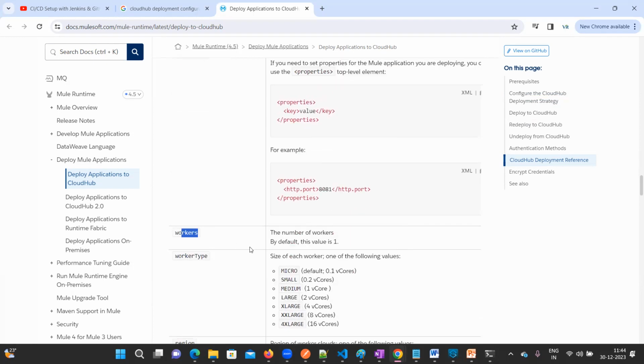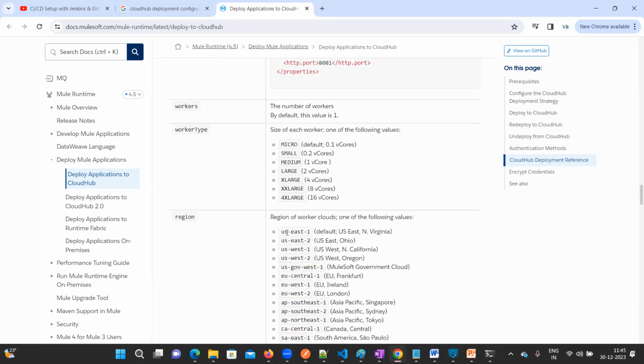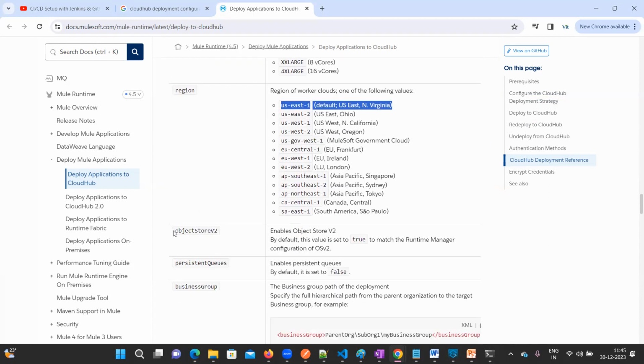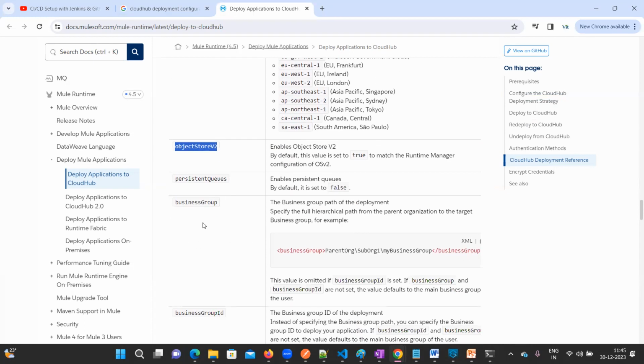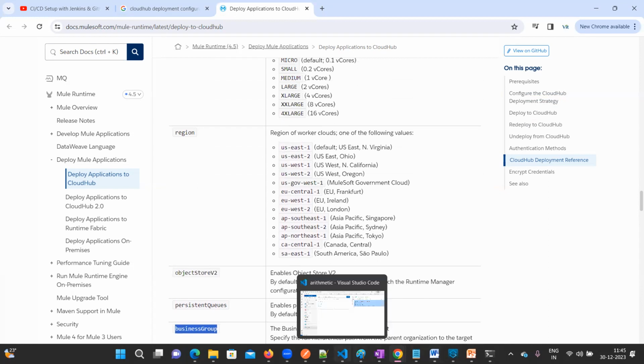See, workers and worker type. By default workers is 1 and the worker type is 0.1 vCore. While deploying manually, you may observe 0.1 vCore, 0.2 vCore, something like this. So the worker type is micro, that we are going to write, and the region where you want to deploy your application, that we need to keep. Object Store v2 is true by default. I have set it as true for this. Even if you want to add the business group, you can add it, or else you can leave this.